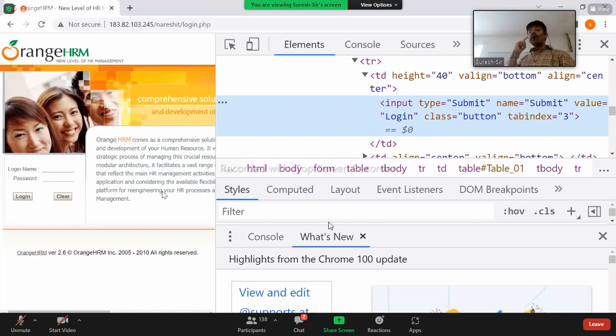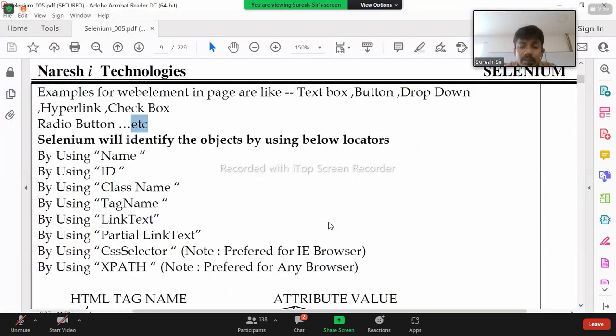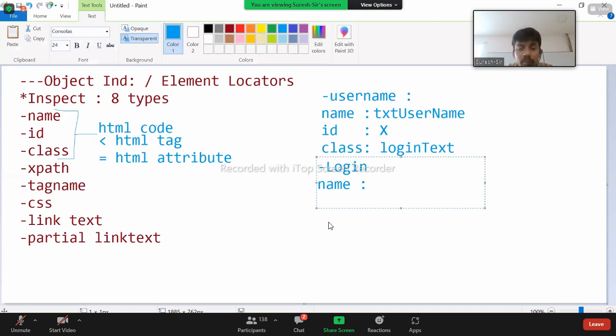Online students need to be active in the session. See that, it has the name option. What is the name option we got? Submit. We need to mention the submit. So the name is submit. For now, we are documenting. Further, we can utilize the same information in writing the program.